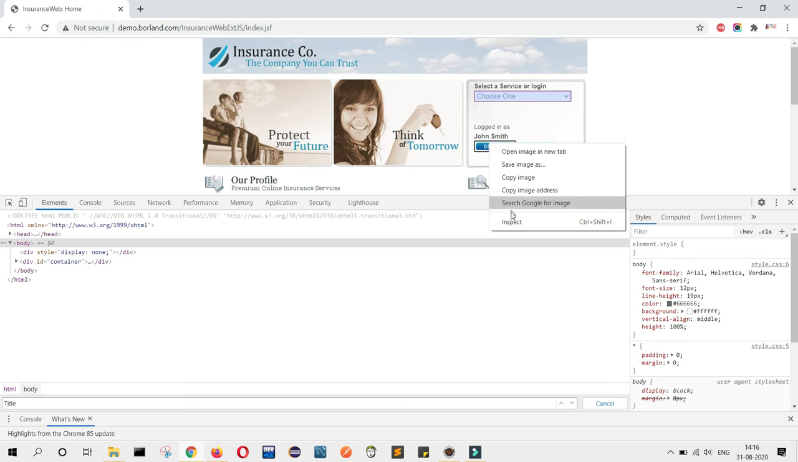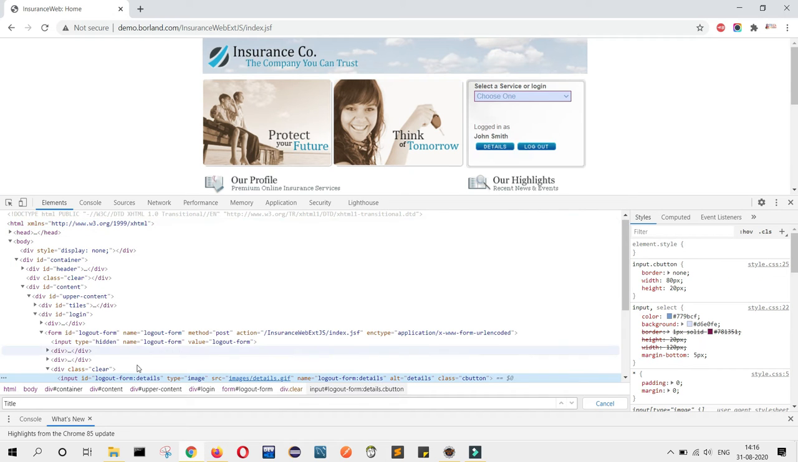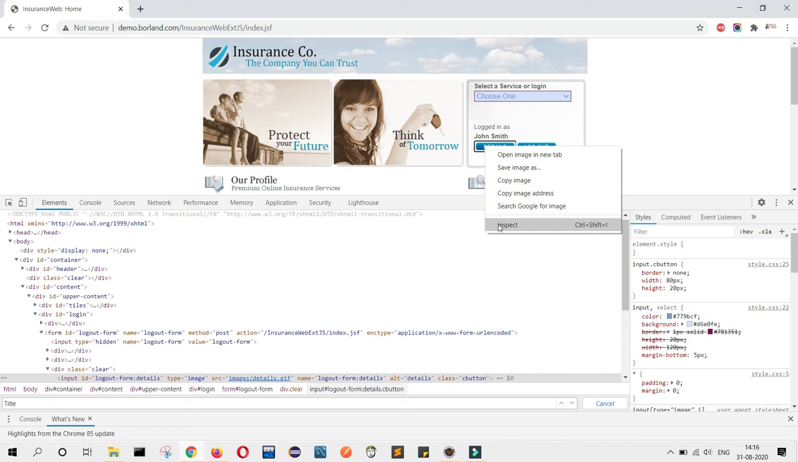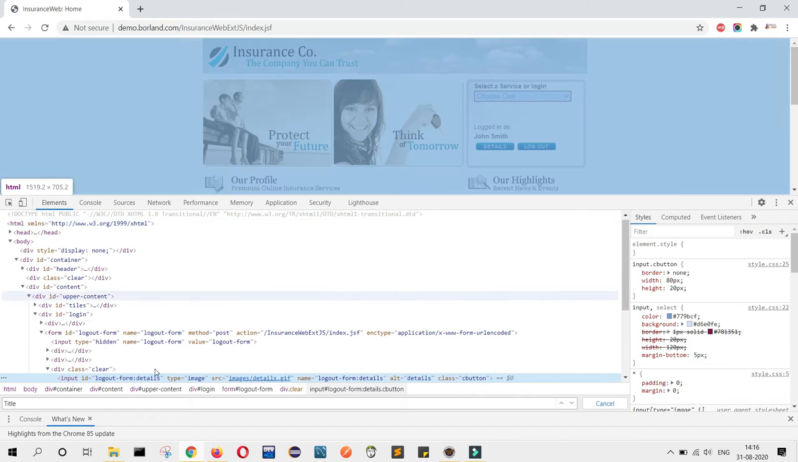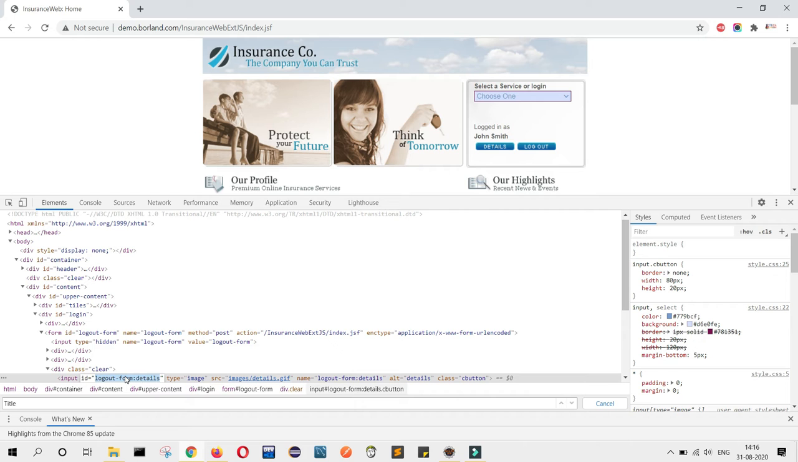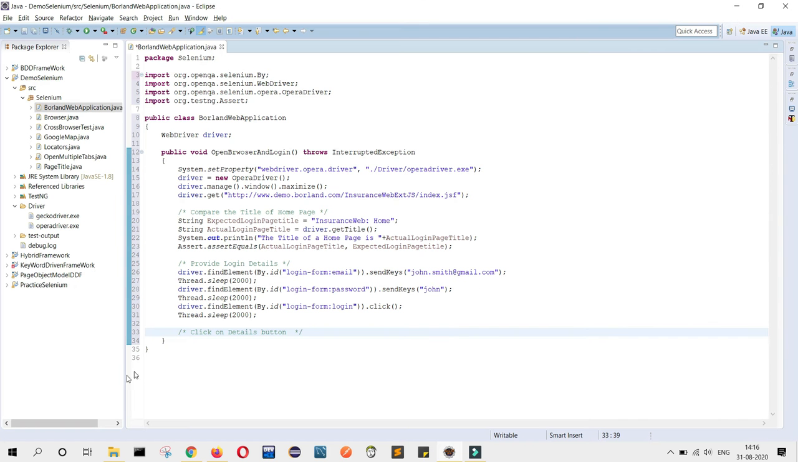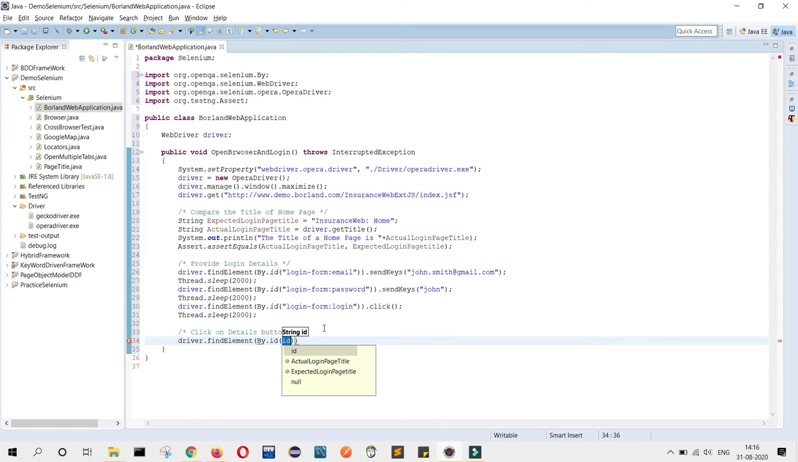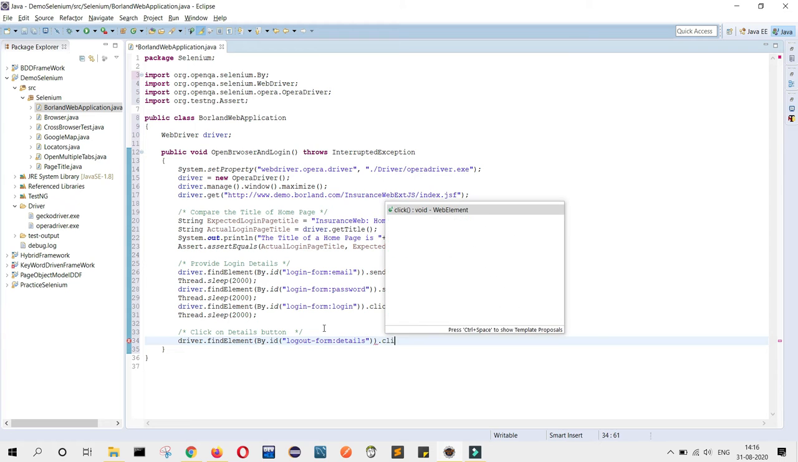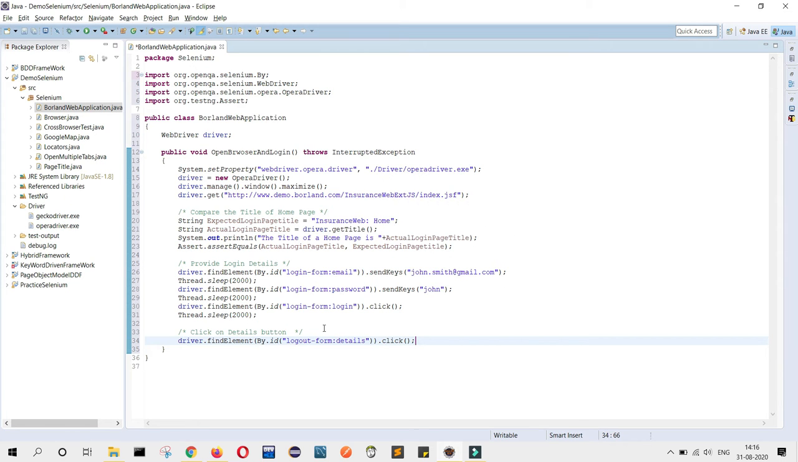So what will I do? Right click, go to inspect, and this is the ID of the details button. So I will write driver dot find element by dot id. I will provide the id value here and dot click, because this is a click functionality. So my first step is completed.